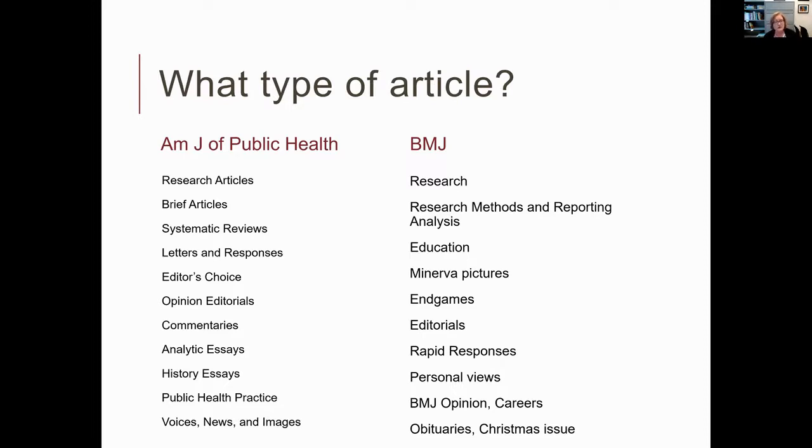On the left, there's the American Journal of Public Health that lists all the different kinds of articles you can write. You can write a standard research article, intro, methods, results, conclusion, or you can write brief articles, systematic reviews, letters and responses, commentaries, analytic essays, and the like. Public health practice, I've written a couple of those for the American Journal of Public Health. It takes a different form. We did that for a program at Casey House, so we wanted to write about the research we did, but also to describe their program.